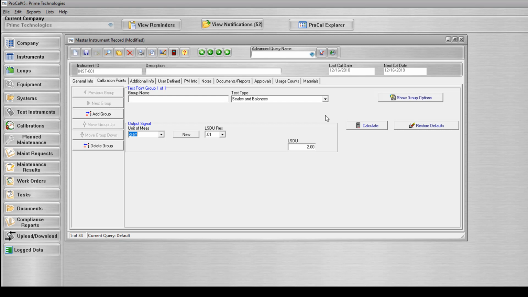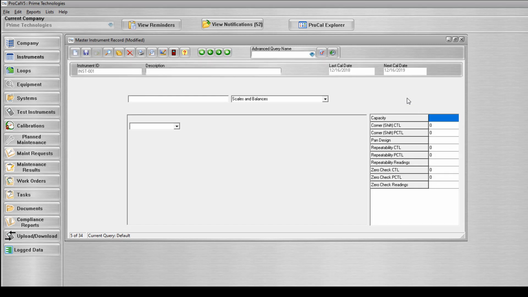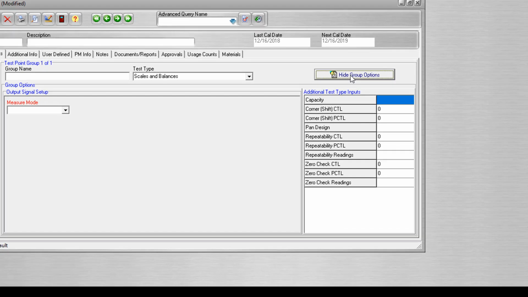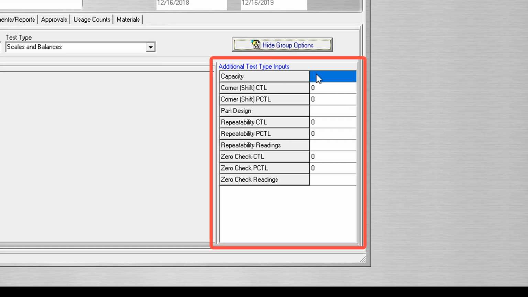The test type inputs used in this test should be entered through the Group Options box, which can be accessed by clicking the Show Group Options button on the right side of the screen. The inputs are the Capacity field, in which you will enter the capacity value. The Corner Shift CTL field is used to enter the decimal value for the CTL on the corner test. The value is expressed in the number of least significant digit units. This is a plus minus value from the center reading.